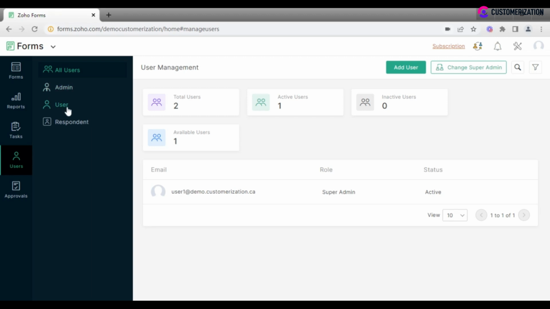User is the one with permissions to basic functions, like create a form and report, access form, submit and share form, assign tasks, and so on. Respondent can only access and submit forms.